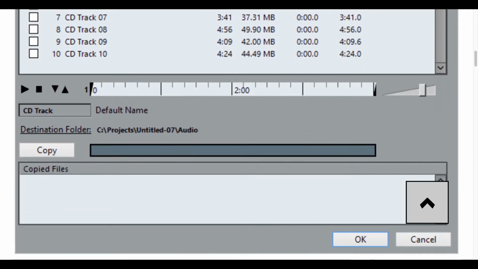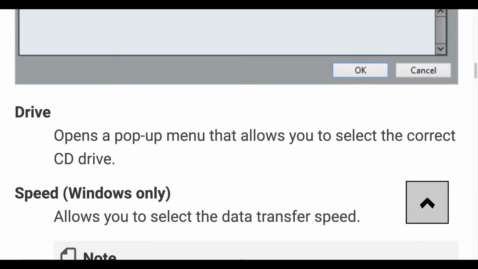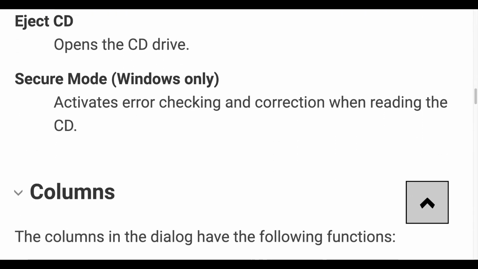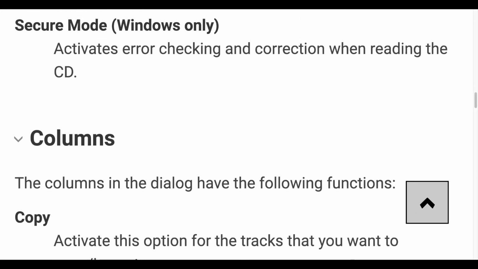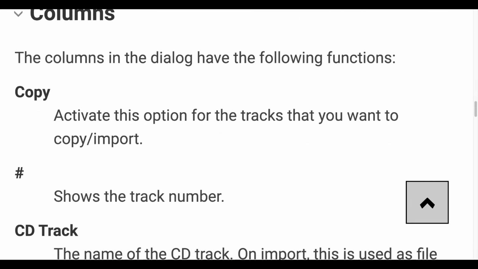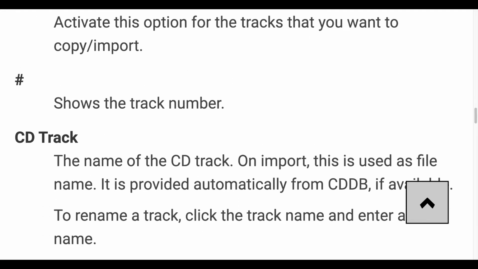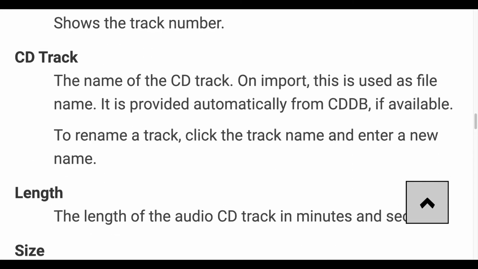Note: while you normally want to use the fastest possible speed, you may have to select a slower speed for flawless audio extraction. Eject CD. Opens the CD drive. Secure mode, Windows only. Activates error checking and correction when reading the CD. Columns. The columns in the dialog have the following functions. Copy. Activate this option for the tracks that you want to copy/import. Hashtag. Shows the track number.